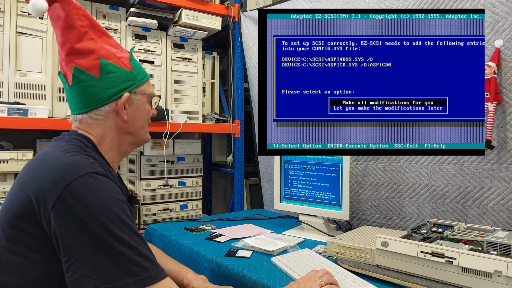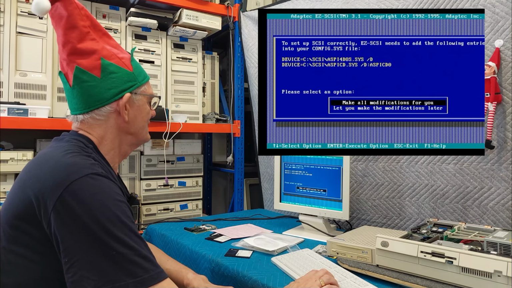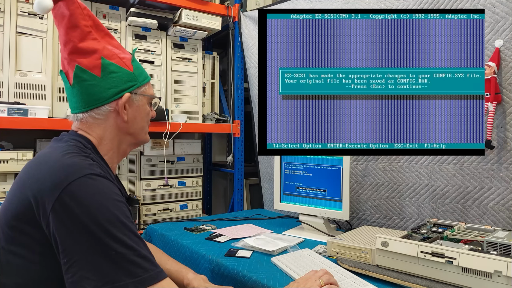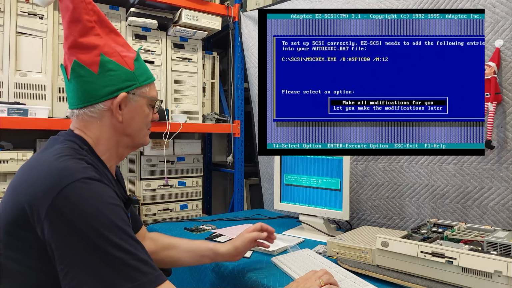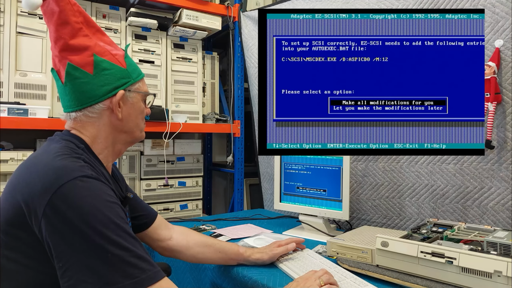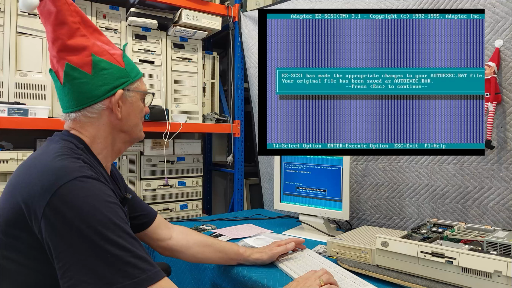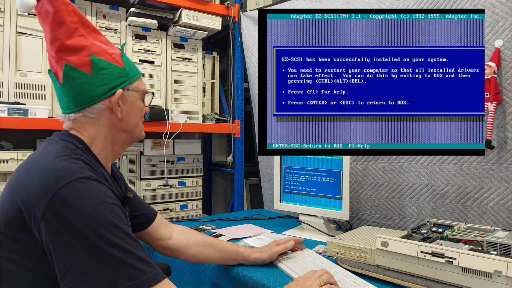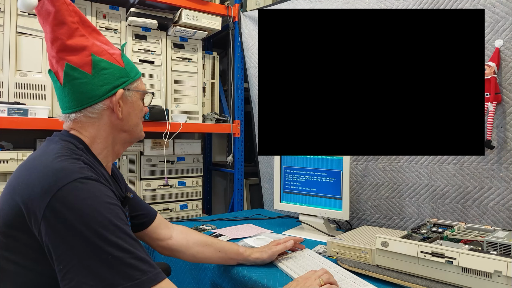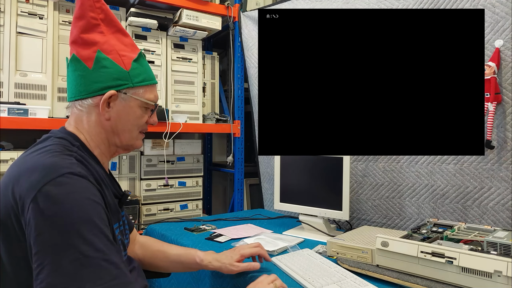So we'll call it a D drive. Make all the modifications for the CONFIG.SYS. Make all the modifications for the AUTOEXEC.BAT. And now we have to restart again.